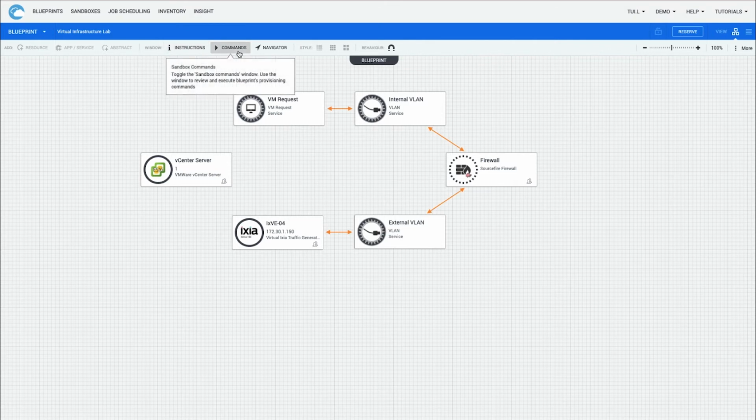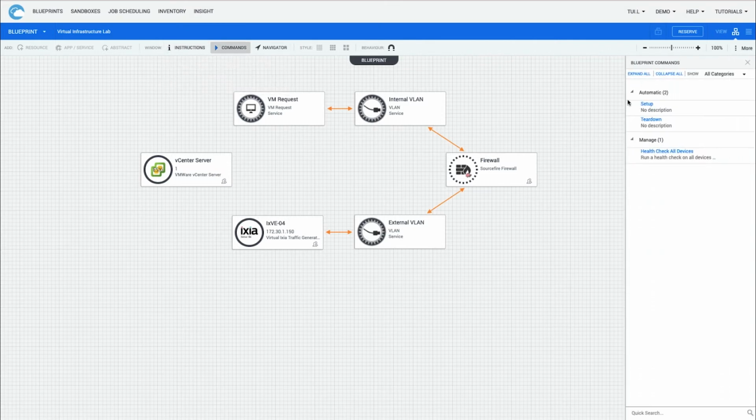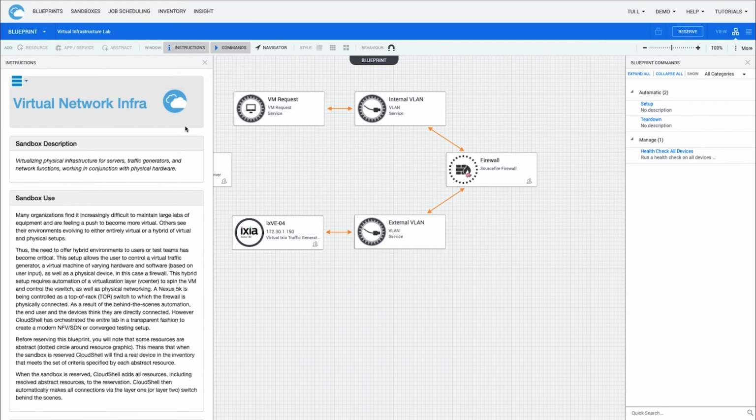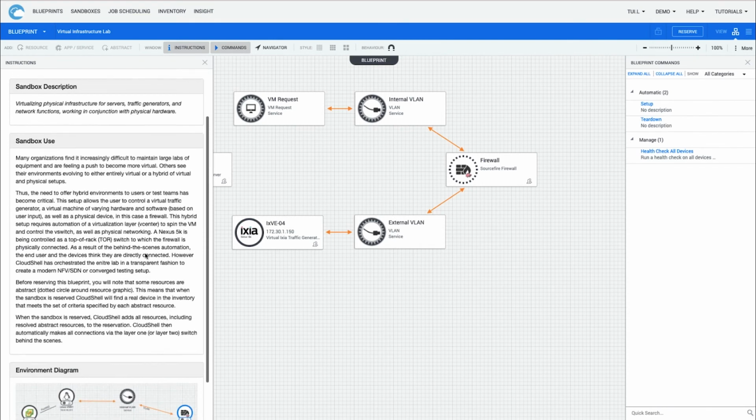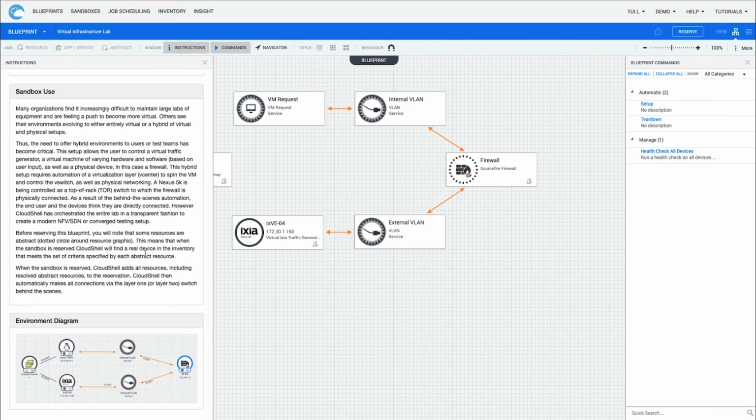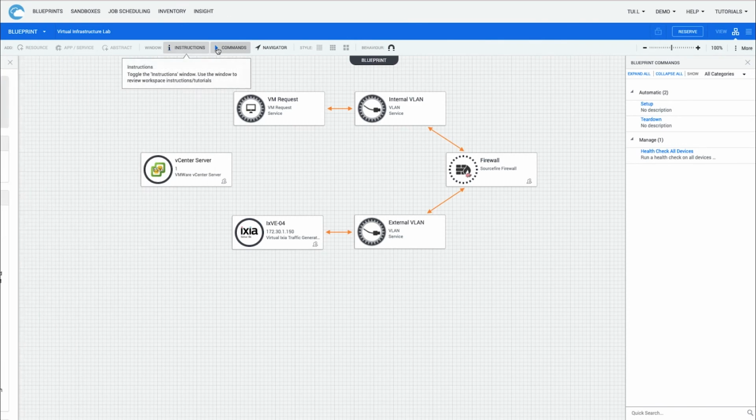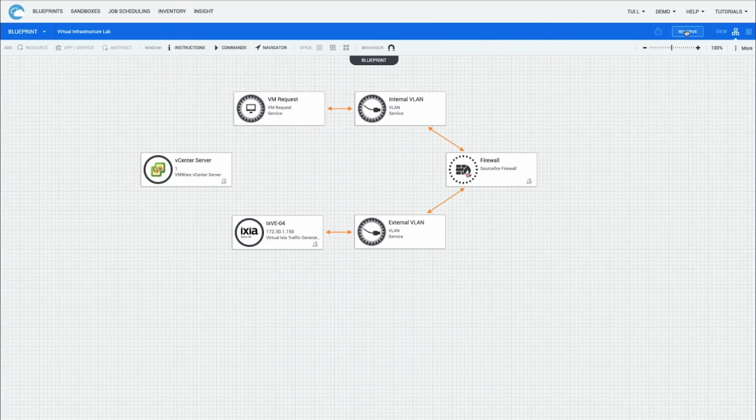Other things to quickly take note of: when I click on the Commands button, I see a list of sandbox level commands on the right, including the out-of-the-box setup and teardown commands, and any custom commands that apply to this blueprint, including commands that load data to generate the traffic. I can click on the instruction button to see notes from the blueprint designers, including additional context to help me use this blueprint. Now that I have the configuration I need, I am now ready to reserve it.